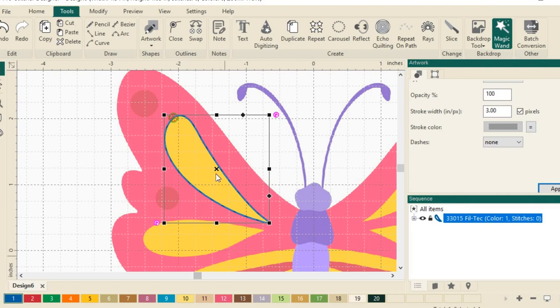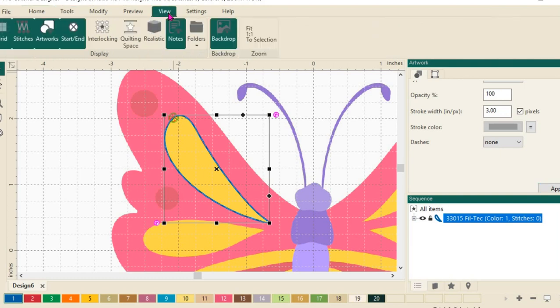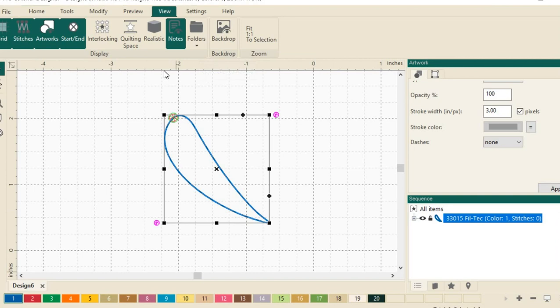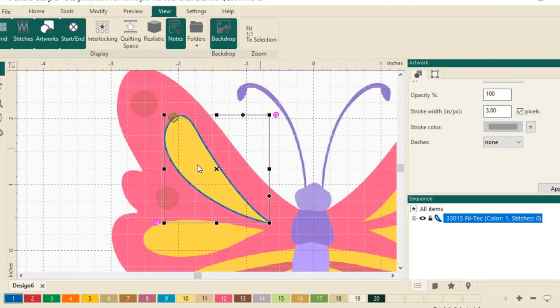If you'd like to check and see your design without the backdrop in the window, it's really easy to just turn it off in view. So let's go to the View tab, and then right here, if I click on Backdrop, it turns off my backdrop. It doesn't remove it from the page, but it turns it off so it's easier to see exactly what I have digitized. I'm going to turn my backdrop back on.